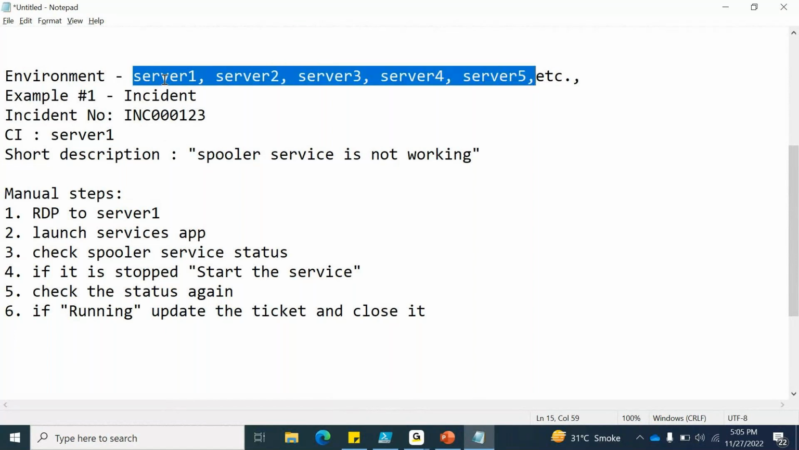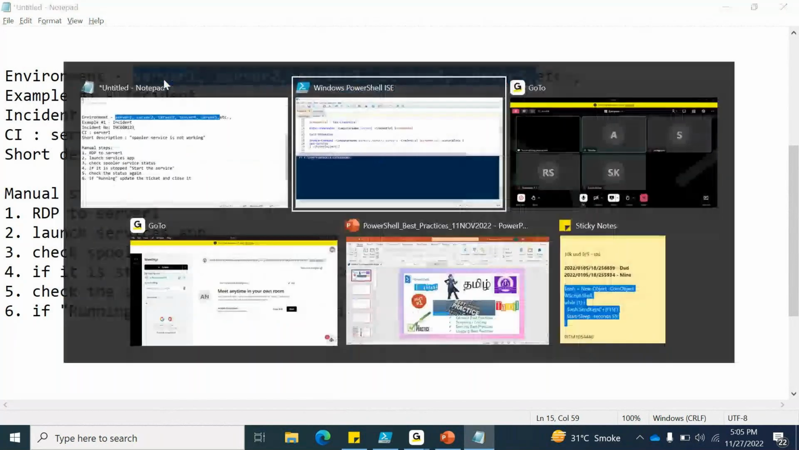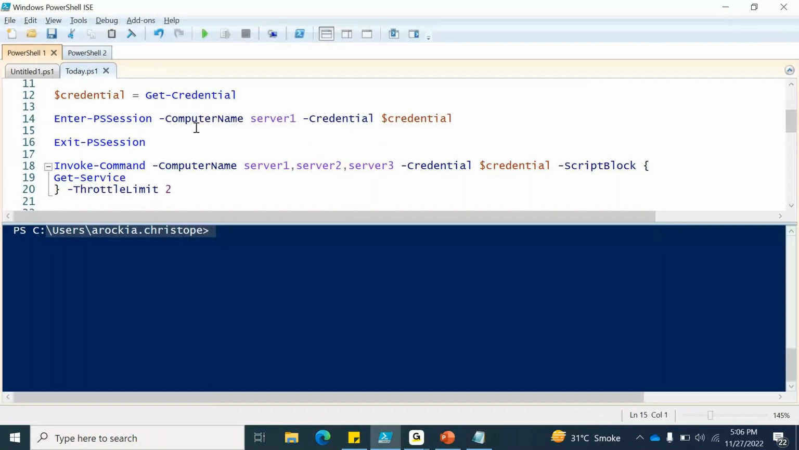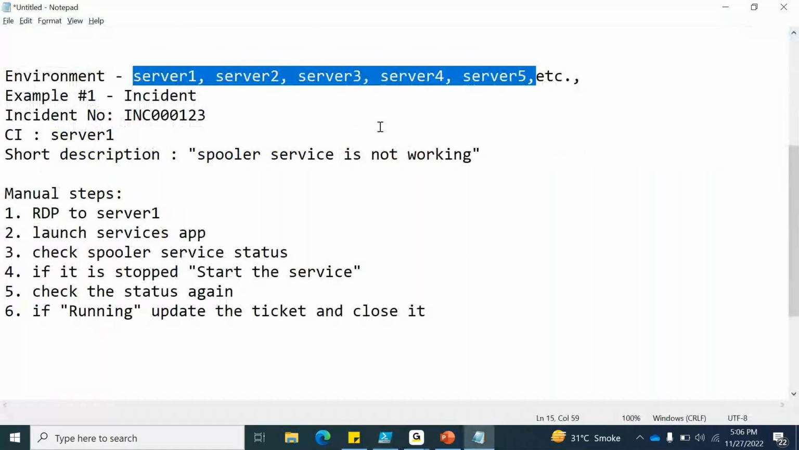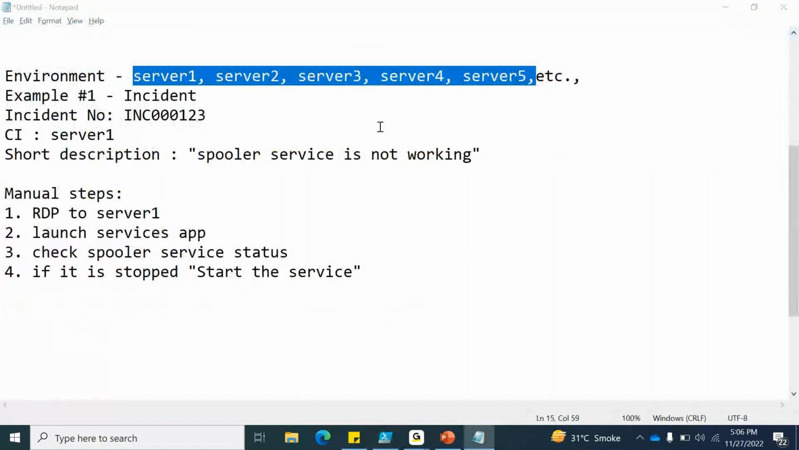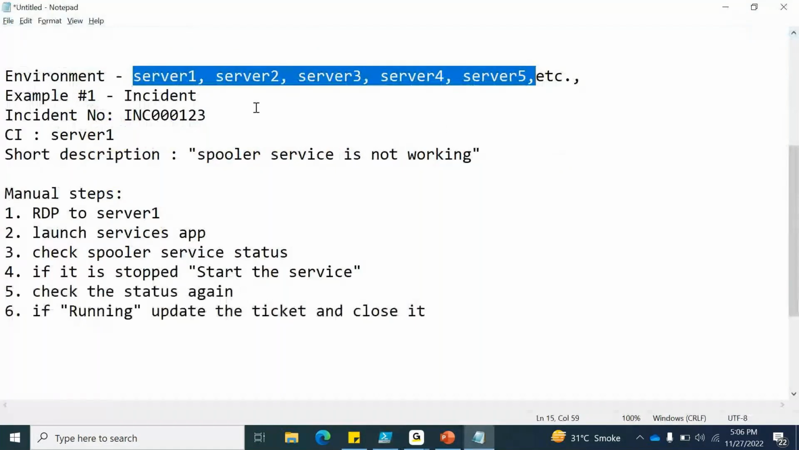If you don't have the connectivity, you have to enable another service. We discussed what we are supposed to enable for the remoting concept, right? So you have to enable remoting, and check the execution policy. If it is not on the correct value, then you have to correct it in the group policy itself. Okay, so now assume all the prerequisites are already completed, and you already have connectivity with all the servers using the service account.